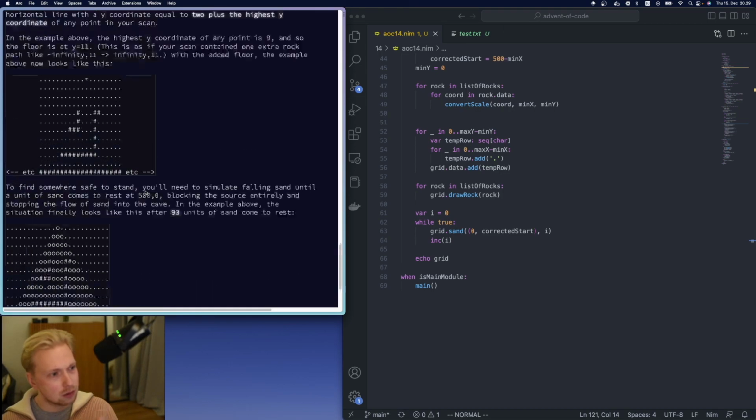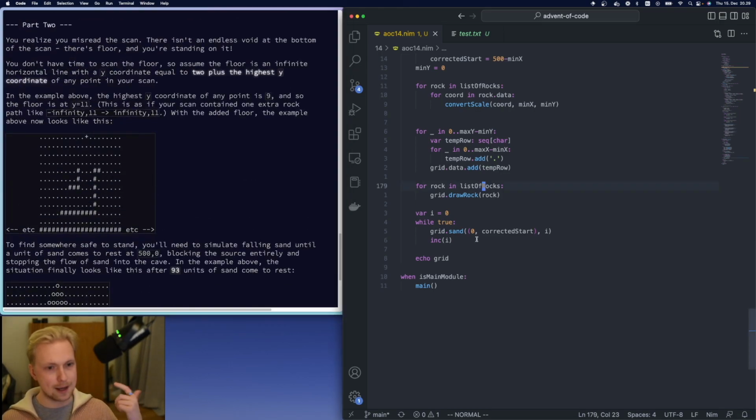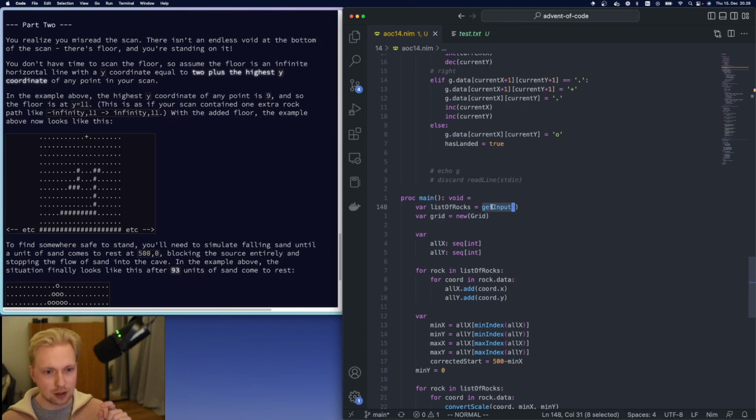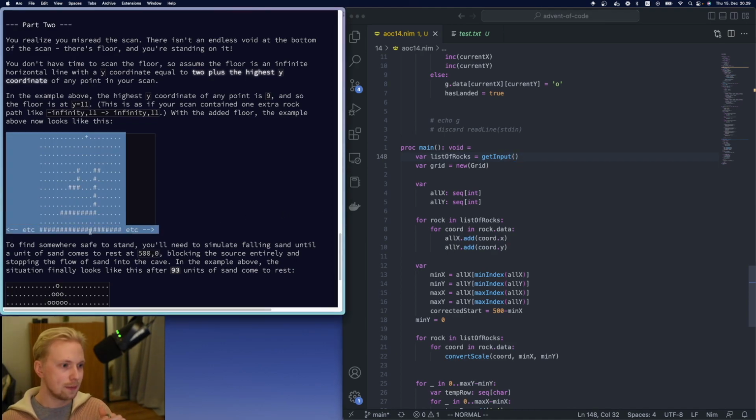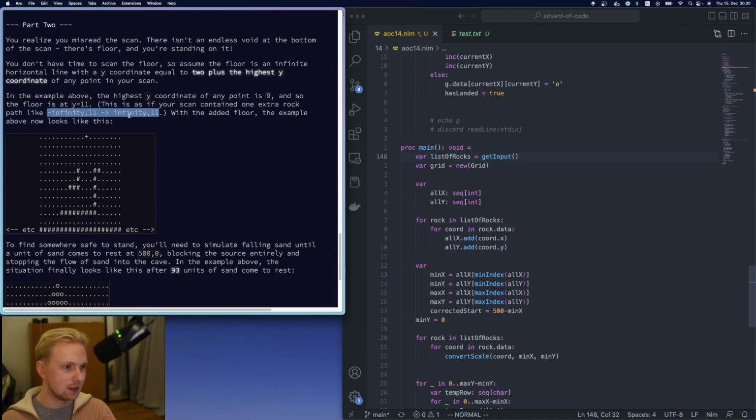So what we need to do is, first of all, here we have our list of rocks. We should manually append to this list of rocks a starting and ending coordinate for our floor. And it's from -infinity to +infinity, but let's just be pragmatic about this and choose a number from the very beginning, from 0 to something very large. I think, at least I hope, that will be enough.